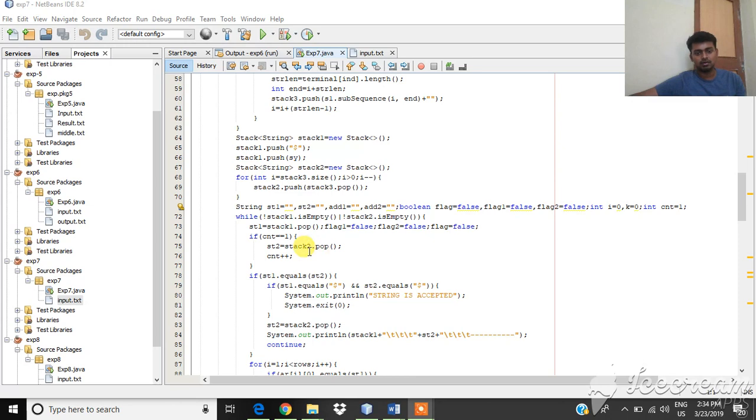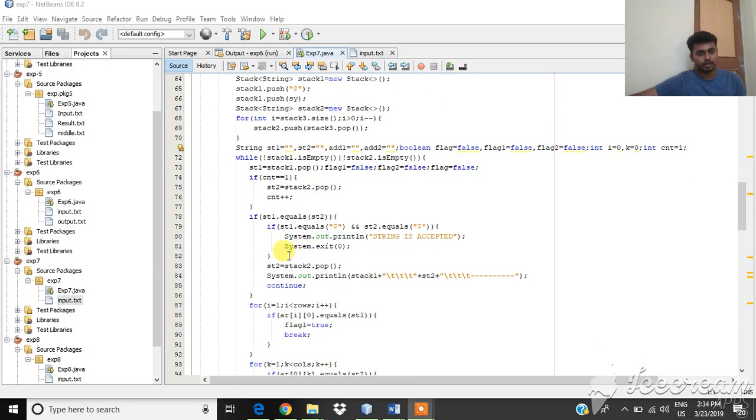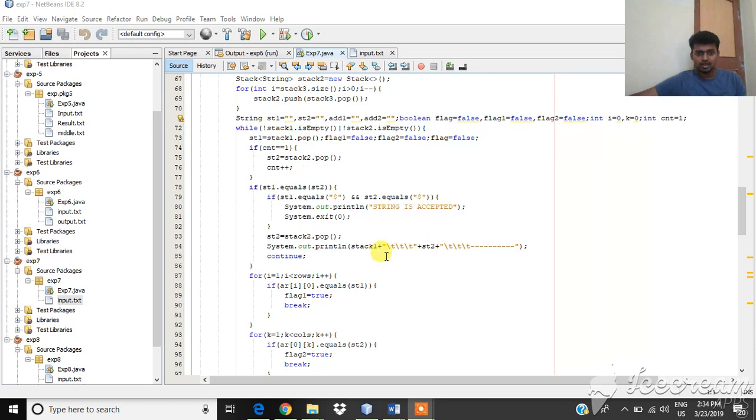If the count is more than that, it won't be popped, it will be matched for the particular value. And if stack 1 top equals dollar and stack 2 top equals dollar, that is the end case when only dollar is left in both the stacks, the string will be accepted. Else, I just pop it, and I have adjusted the alignment by giving tab spaces.